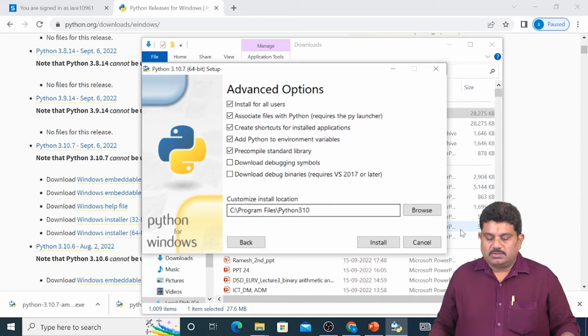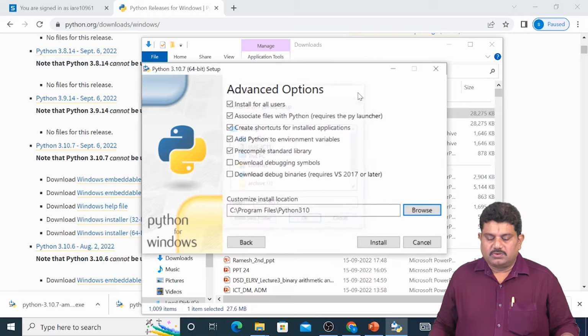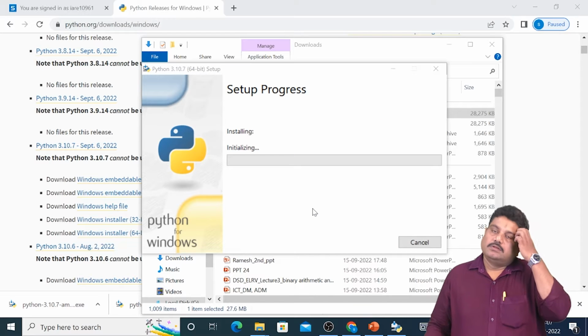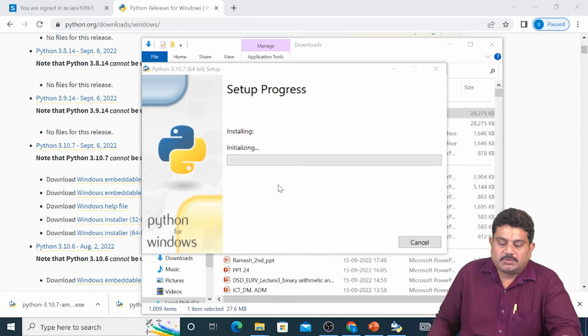This is the path. If you want to change it, you can also change it by clicking Browse and selecting in which folder you want to install this Python. You can change it, but it is recommended to install here. And then next, press the install button. When the install button is pressed, the installation is going on. Initializing the installation part.